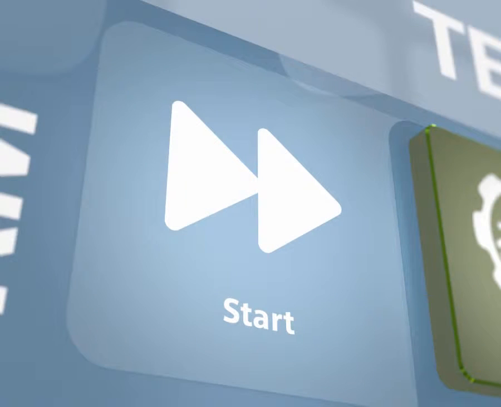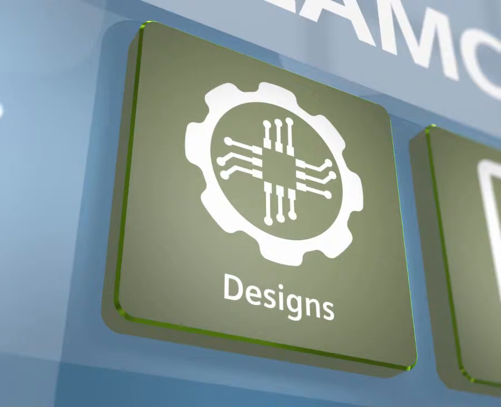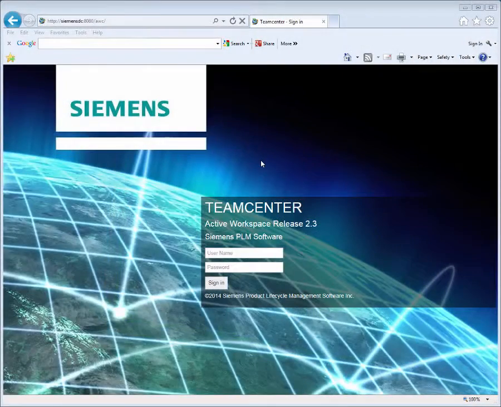Teamcenter Simulation Process Management allows you to get control of your simulation data. In this short demonstration, you'll see how Teamcenter Simulation is useful for managing a workflow where a design change has occurred and needs to be revalidated for structural integrity.